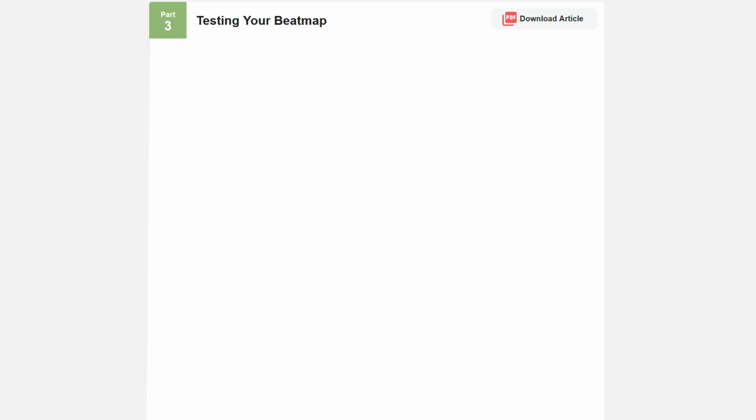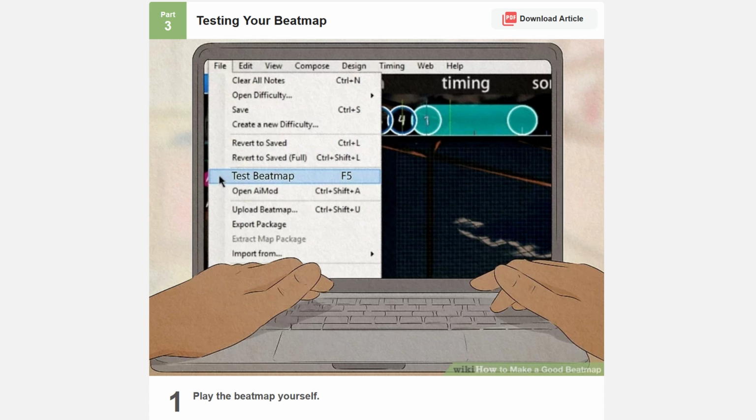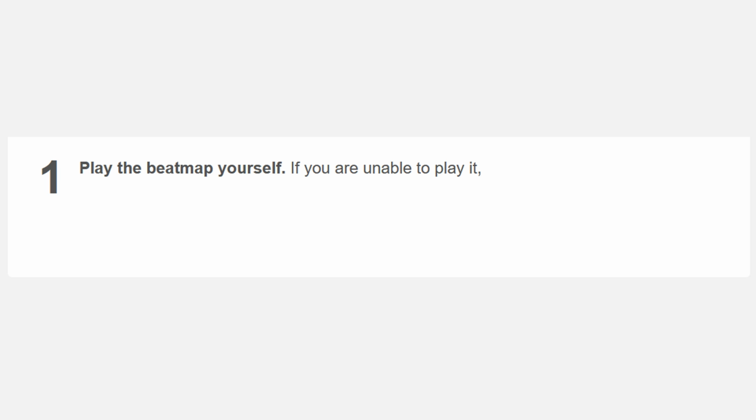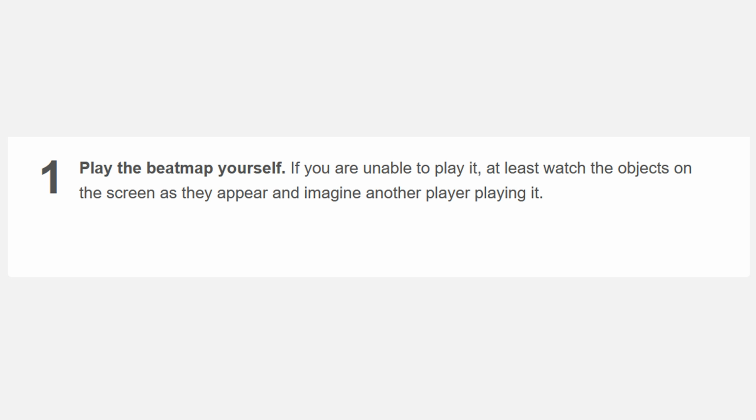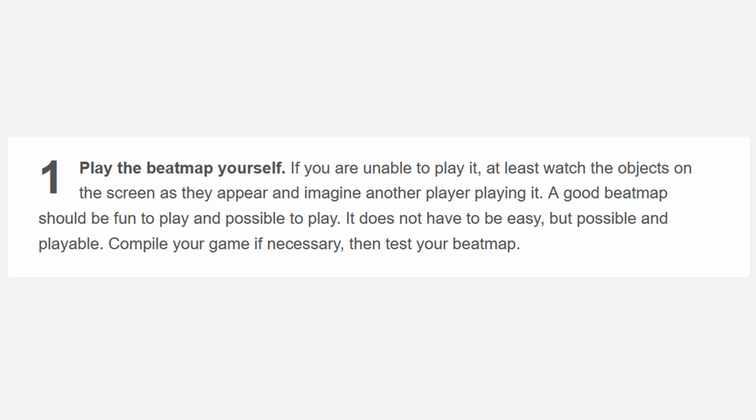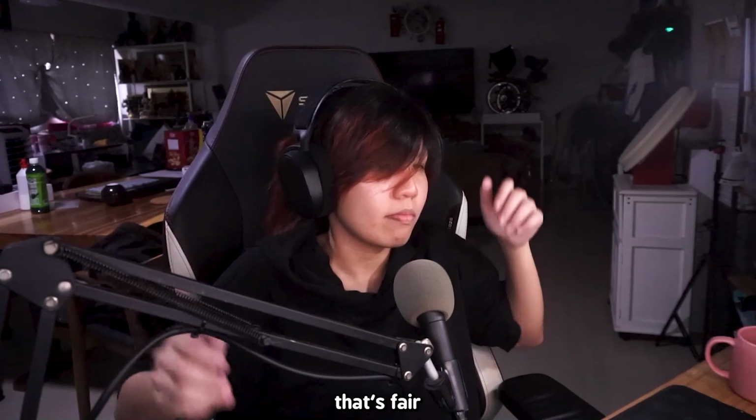Part 3. Testing your beat map. Step 1. Play the beat map yourself. If you are unable to play it, at least watch the objects on the screen as they appear and imagine another player playing it. A good beat map should be fun and possible to play. It does not have to be easy, but possible and playable. Nah, that's fair.